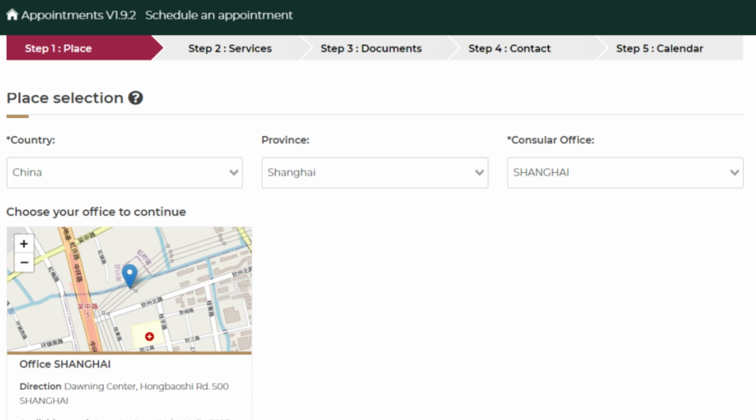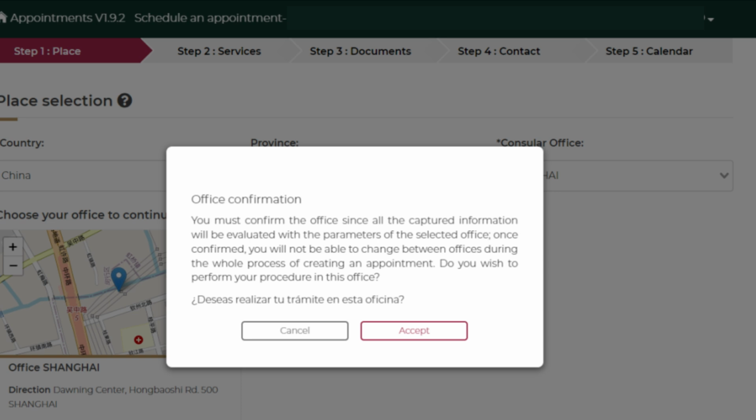You will then be redirected to a page where you can start scheduling an appointment. You can start by choosing country, province, and consular office. If the office that you'll have to apply according to your location doesn't appear, it means there is no availability and you will have to wait until new slots are open. And if there is availability, just select the corresponding consular office and confirm.